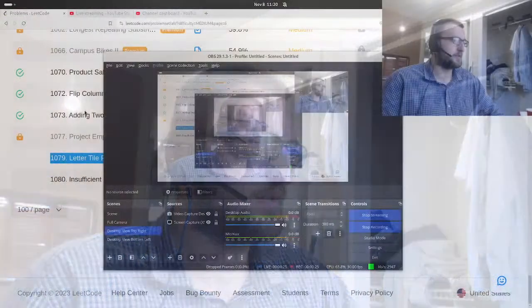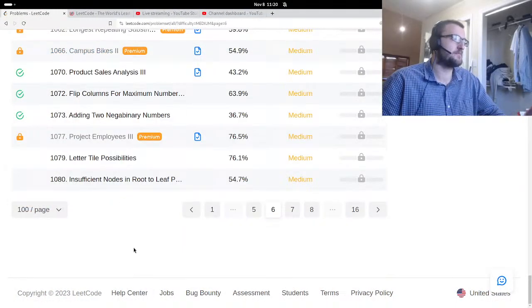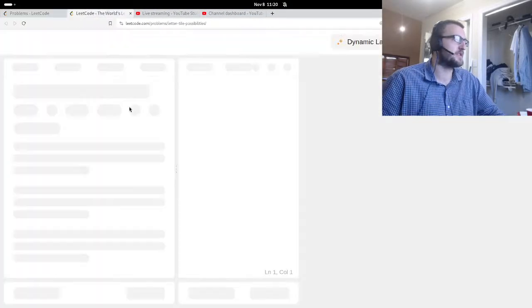So this is another LeetCode problem. I'm just going to try to do it as quickly as I can. Well, reasonably quickly. Let's see how long it takes.